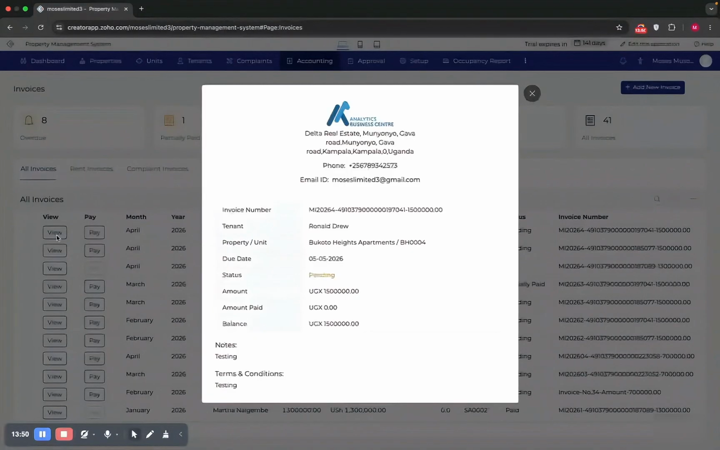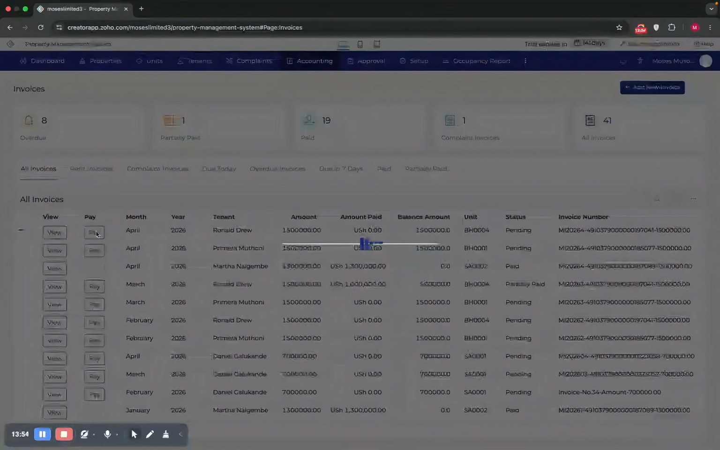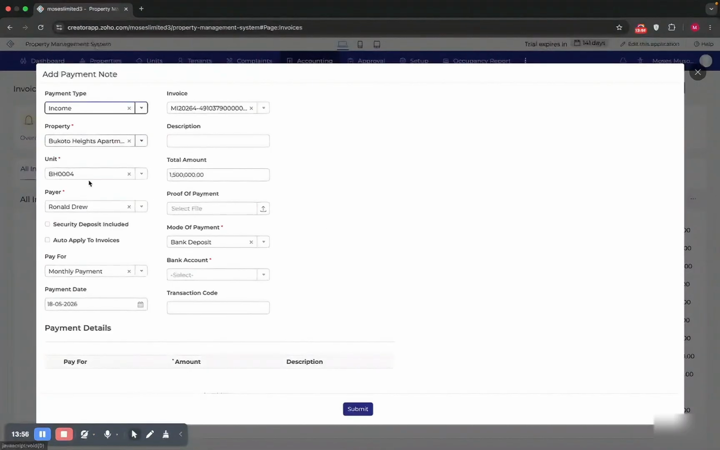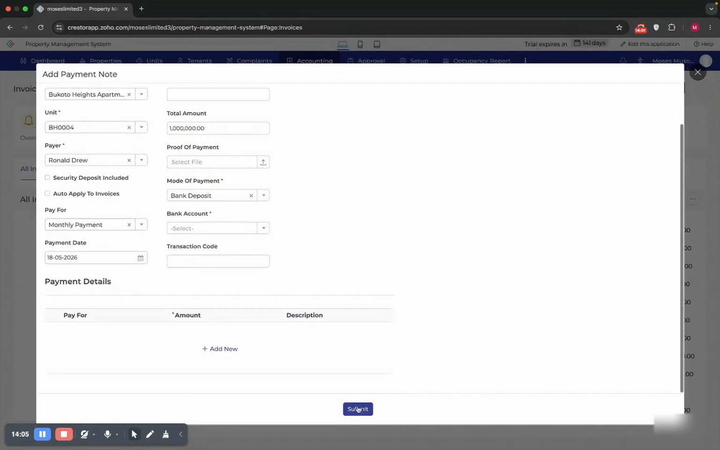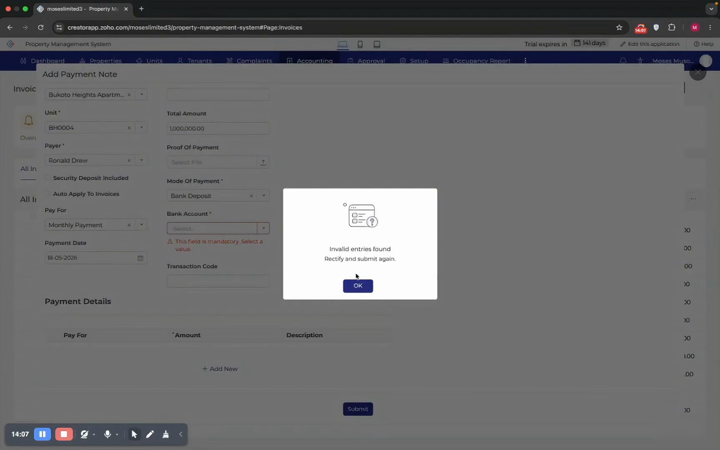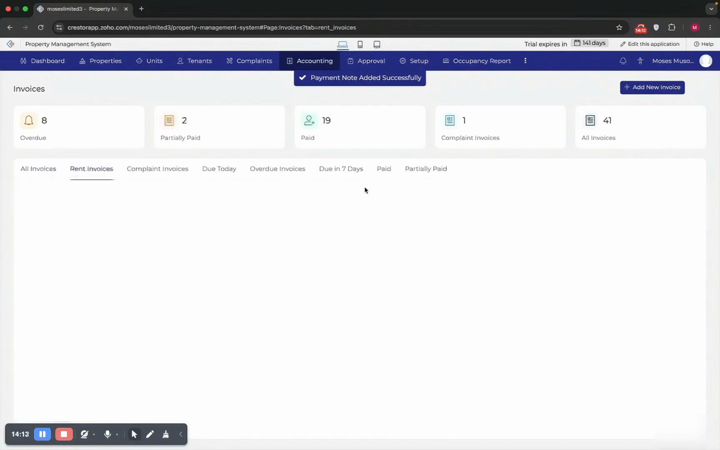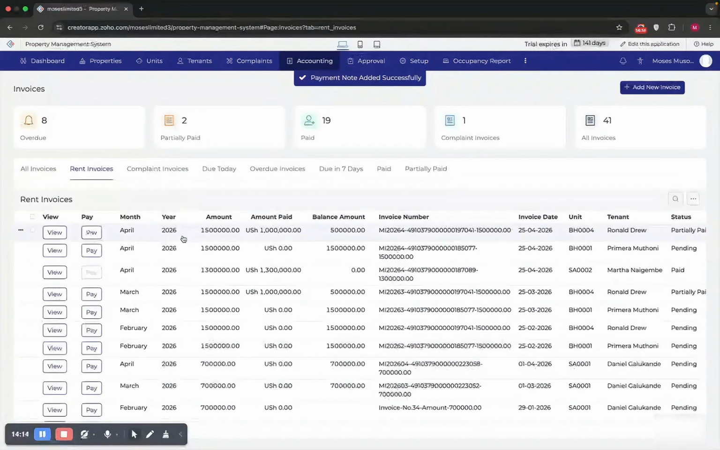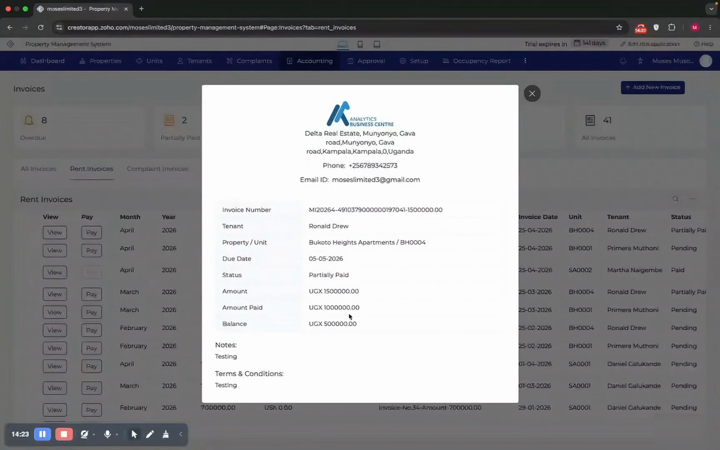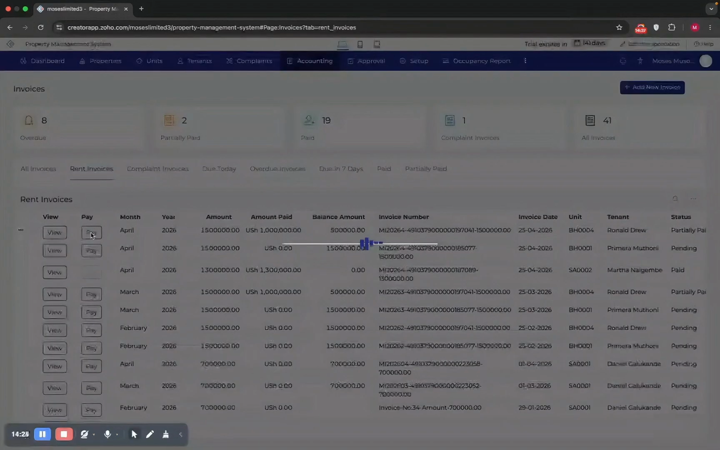So you can view the invoice here, which gives you a summary of the invoice, and you can also pay the invoice. When you click on pay, it will automatically pick up all those details, and it will allow you to pay. So for example, you're paying only 1 million out of the 1.5. You can submit that. When you submit, it will automatically reduce this amount and show you've paid 1 million with a balance of 500,000. And when you view the invoice here again, it will show you that exact breakdown.